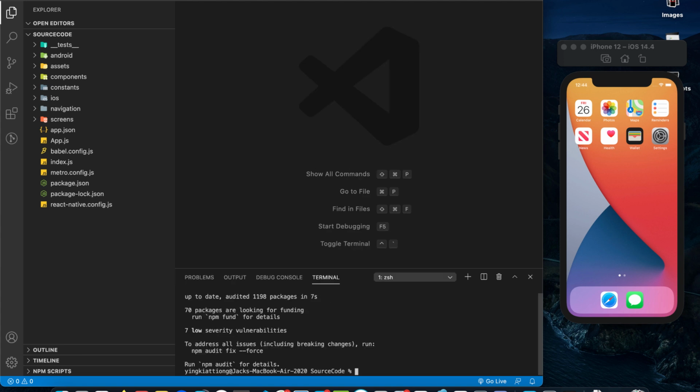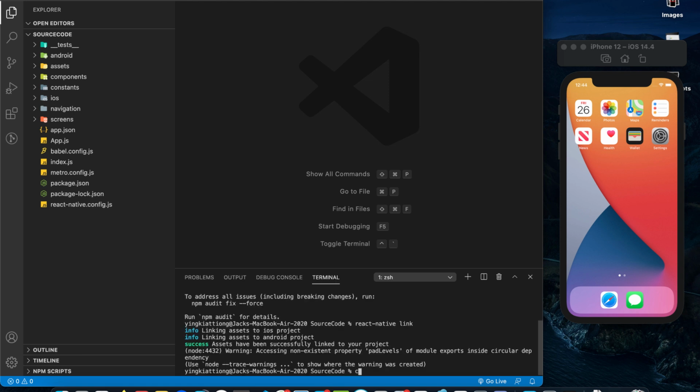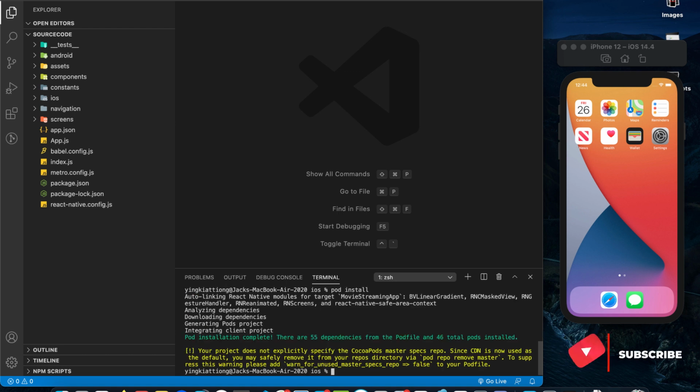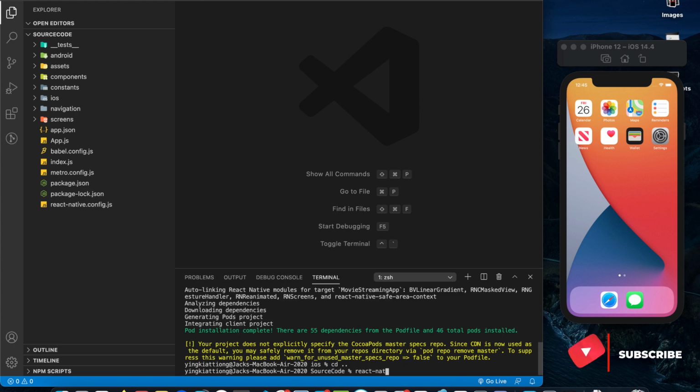Alright. Next, you need to run React Native link. After that, you can then cd into iOS and run pod install. Alright, now you can then navigate back to the root folder and run React Native run iOS.